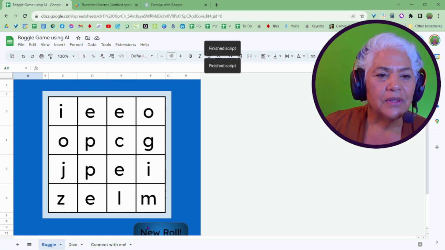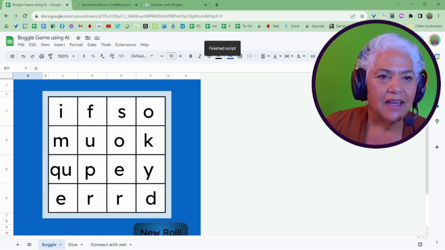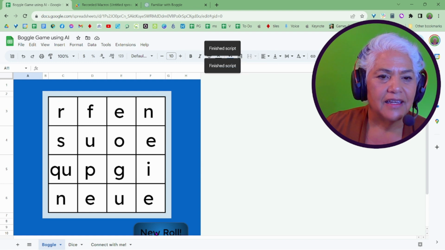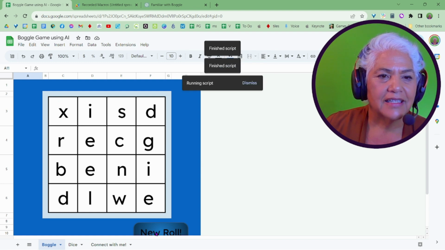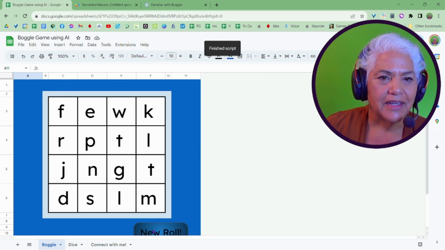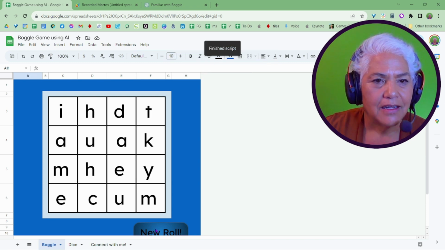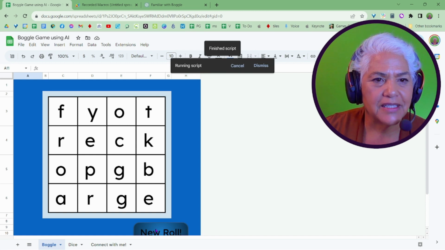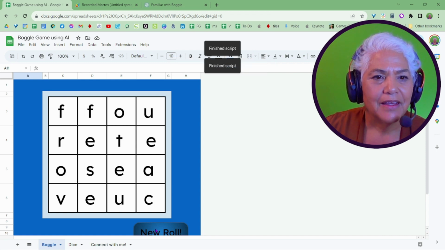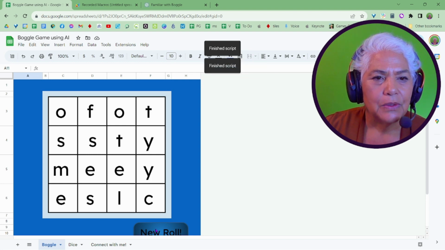Okay. The only thing I want to check is this one. I, R, X. Okay, I'm noticing for the X or the Q that it'll appear in different places, because I know the X and the Q are only on once. Just want to see that the X appears someplace else sometime so that I know that it's truly randomizing.